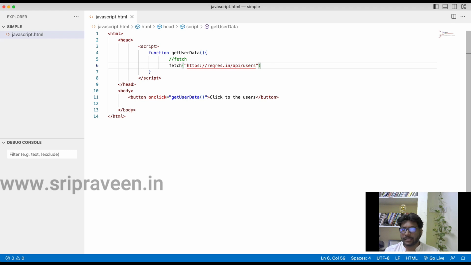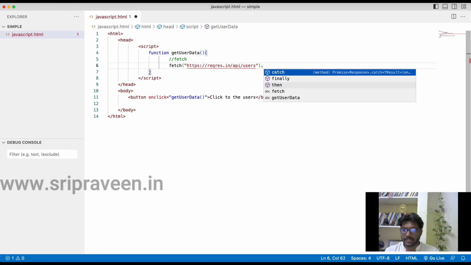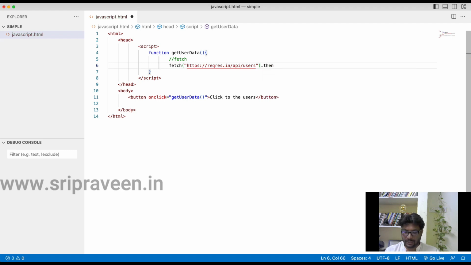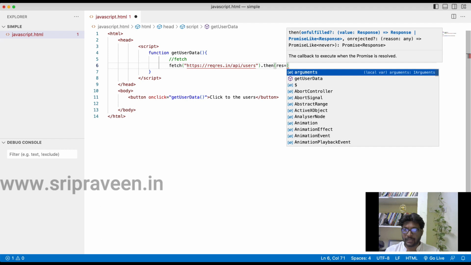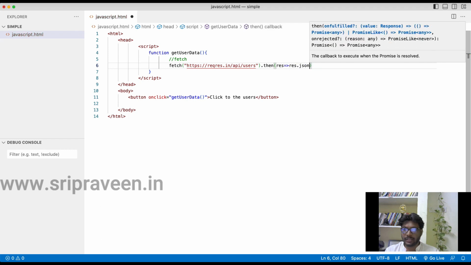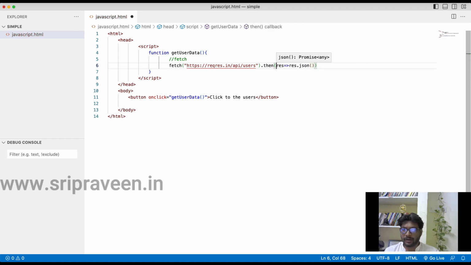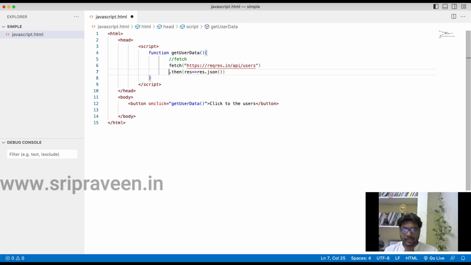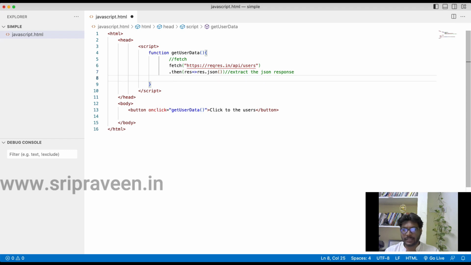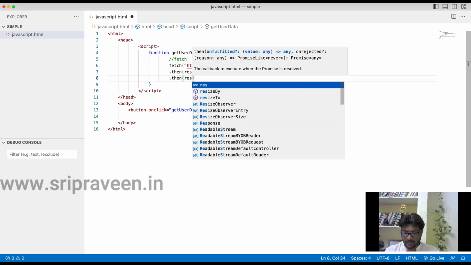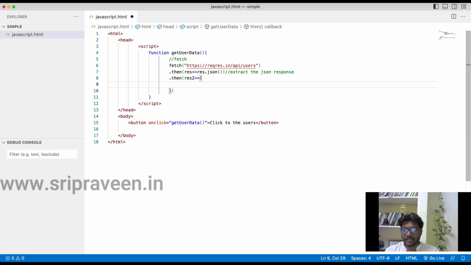By default this is a GET mapping, so I don't need to mention anything. Once the response comes, I need to mention then. Here I need to extract the JSON, which is the first step for retrieving the data. First we mention the URL, next we extract the JSON response, which is also a promise. Next we catch this data response.